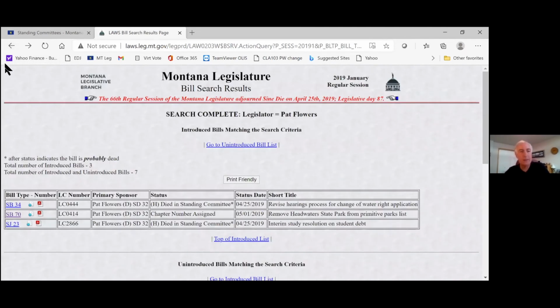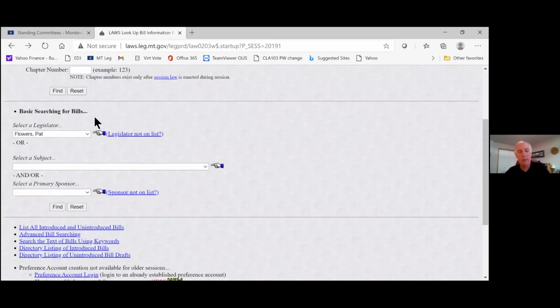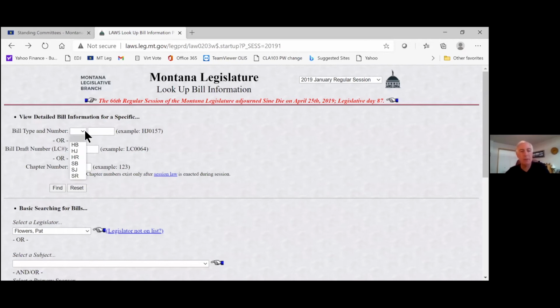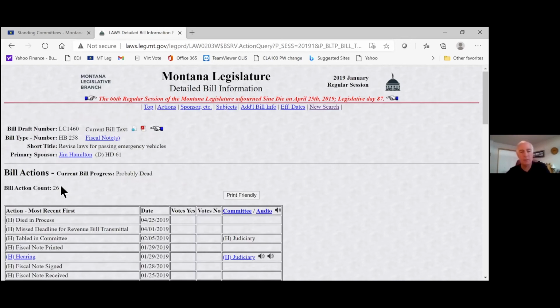Okay, so we looked up a bill by a legislator's name. We looked up a bill by a subject name. So let's go up here and instead look up a bill by a bill number. If you just happen to know the number, you can fill it in there. So in this case, HB 258, it's a bill in the House, we know that. And 258 happens to be a bill that I introduced called Revised Laws for Passing Emergency Vehicles.